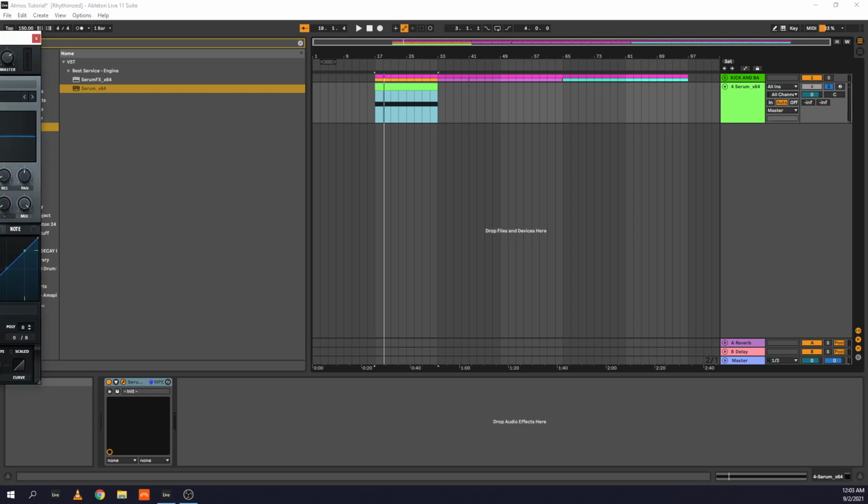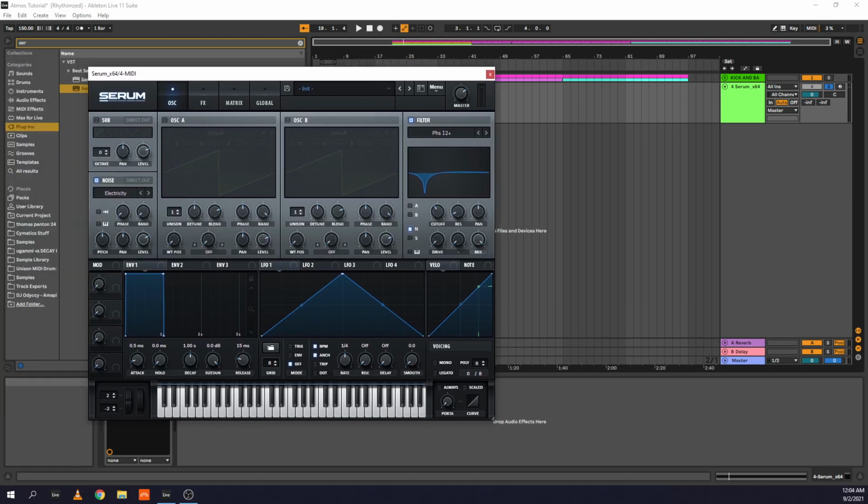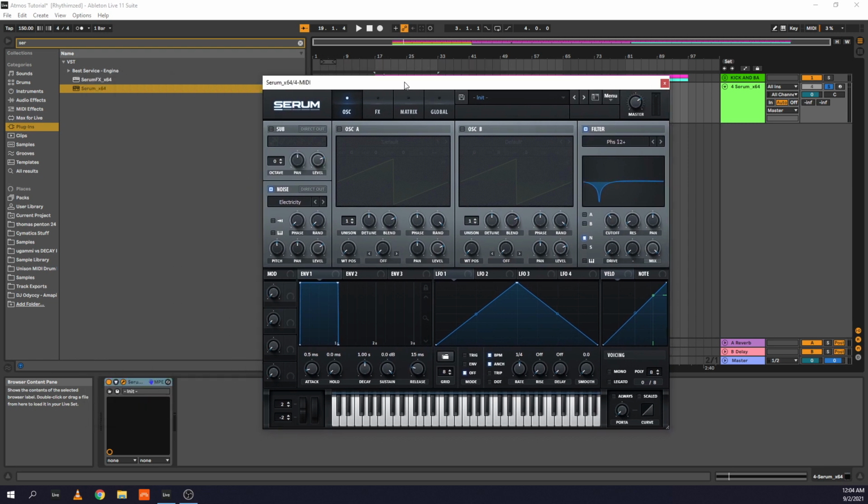Okay, so you can hear it has a lot of potential, and especially with a lot of this you're going to do a lot of pitch modulation on it, and it's going to give it quite a nice effect.